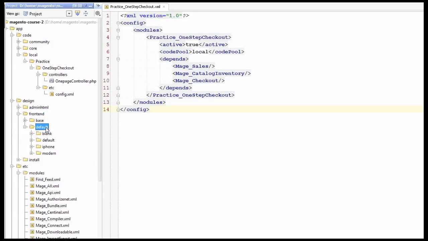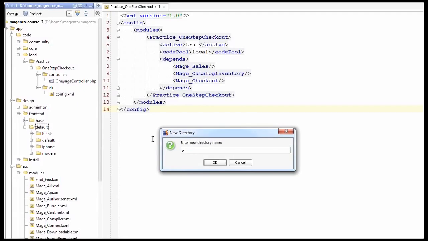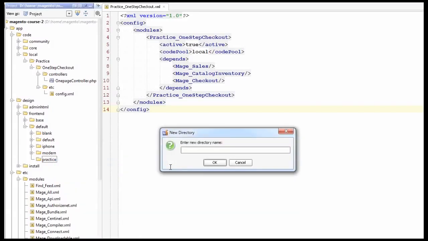The next level is the package name, and since we cannot foresee which package will be used on every customer's Magento installation, we choose the default package here. And finally, we need a theme name. Let's create our own theme for the module. Let's call it Practice, lowercase. So create the folder and name it Practice inside the default package. Then, we need to create a layout folder inside the Practice folder.